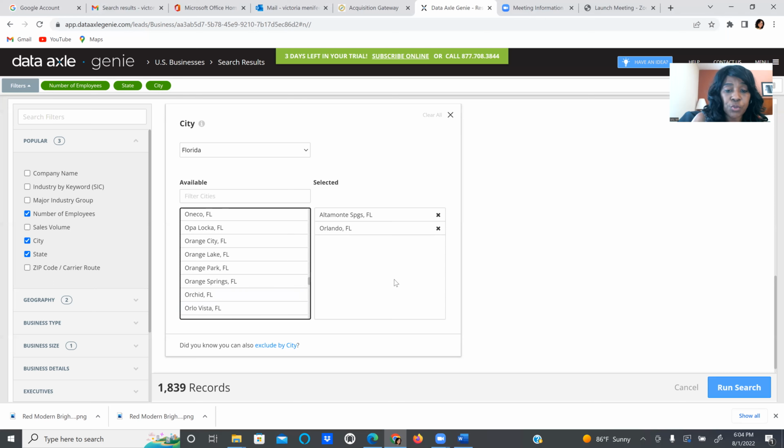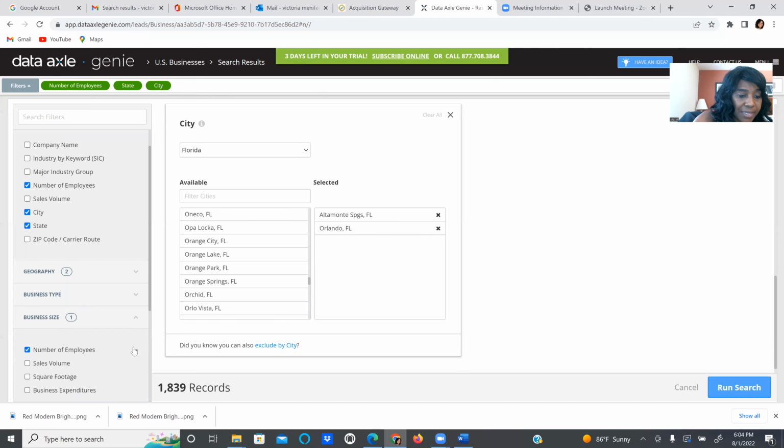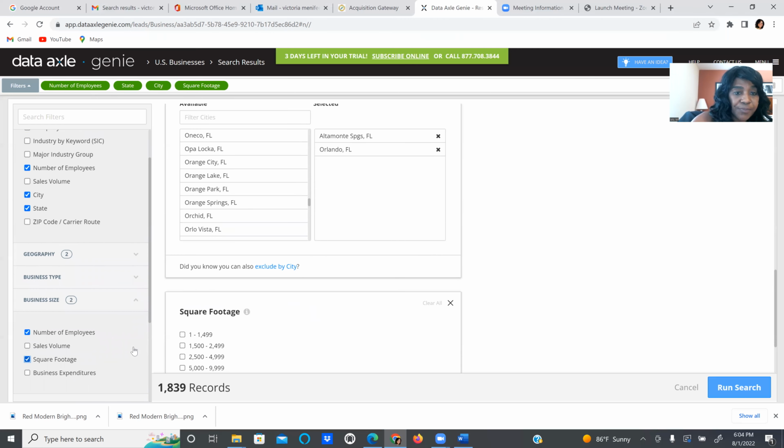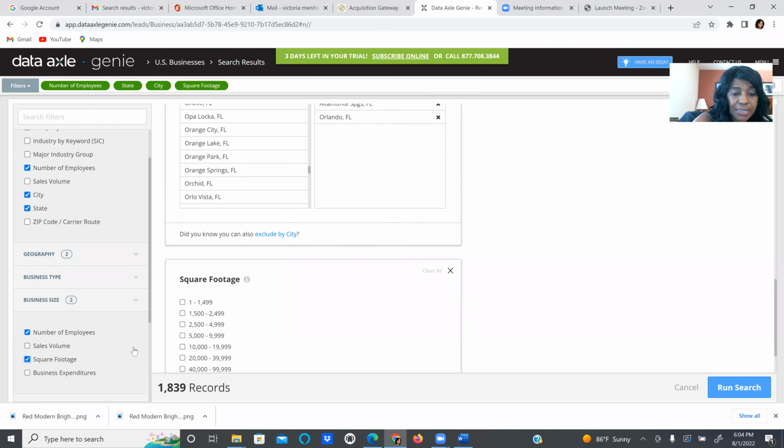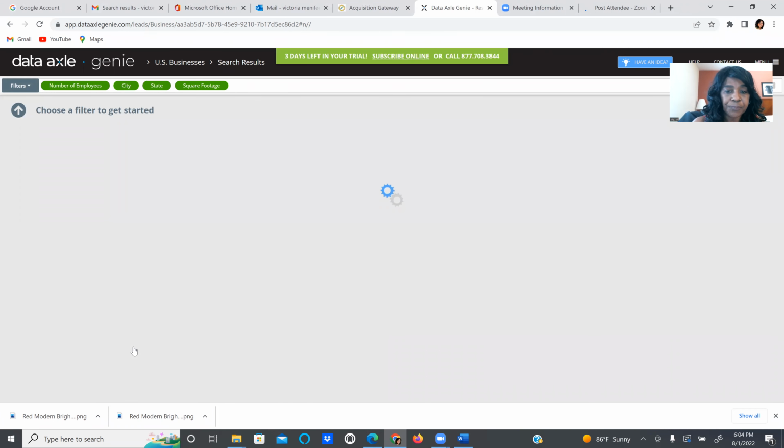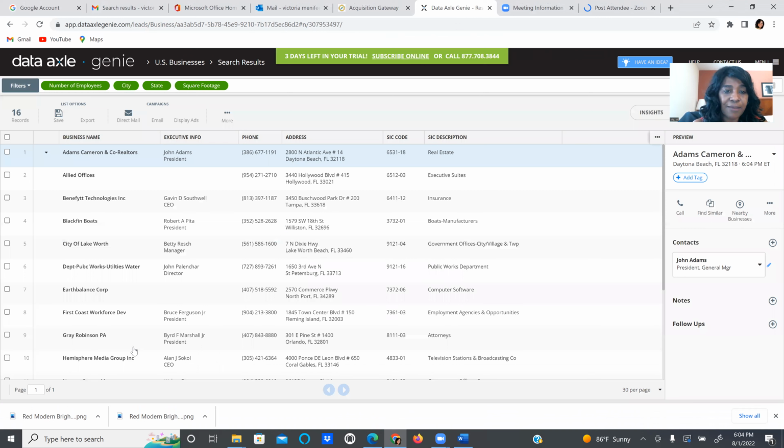So now I've got 2 cities within the state of Florida, and you can even do it by zip code. And now I'm going to choose the business size because I want businesses that are going to be by the square footage. And I'm looking for square footage that is between, let's say, 10 to 19,000. Now I'm going, 10,000 and, let's say, 20,000. Now I'm going to run the search and look at what it's going to give me.